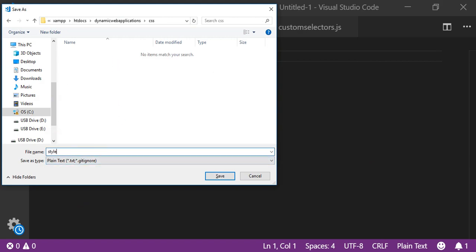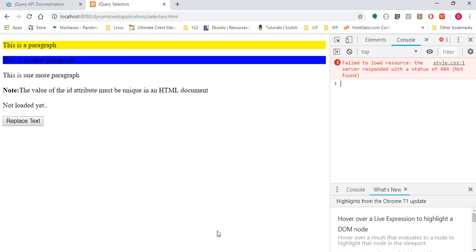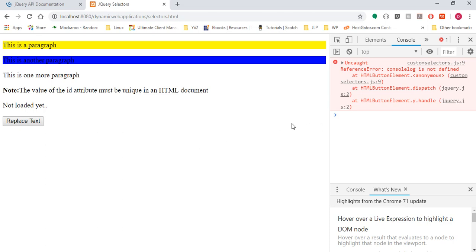Call it style.css. Alright, so if we refresh this, that error message should disappear. Okay, so now we want to see if our click event is working. So let's click on our replace text button. And we have an error.